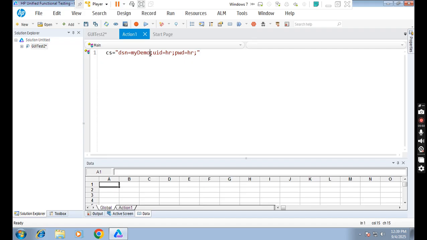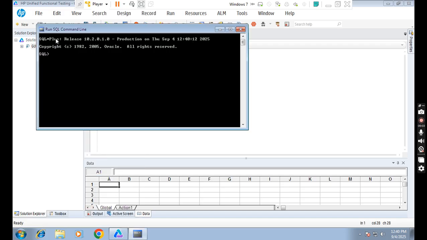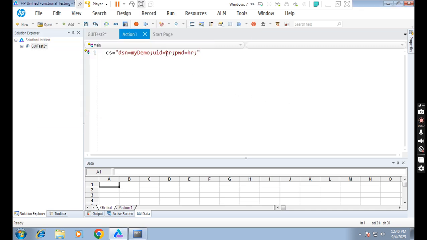I collected this name from the ODBC, and the UID and password, that is from the command line interface. This is an interface, which is command line interface. Connect hr/hr. Connected. So this is the user ID and this is the password. From here, I got the user ID and password that I have written here.